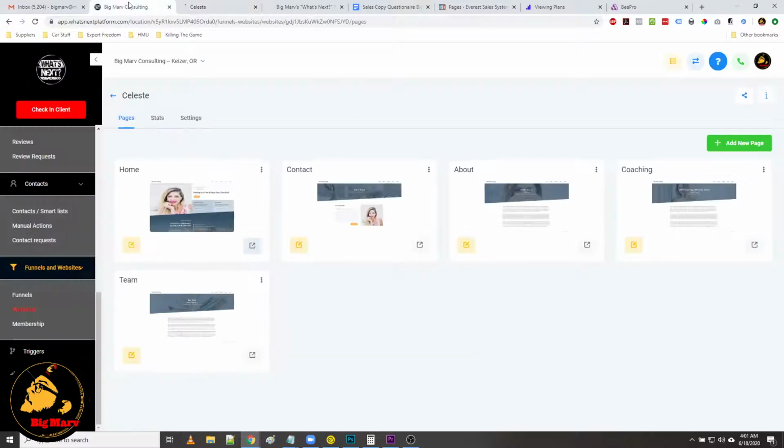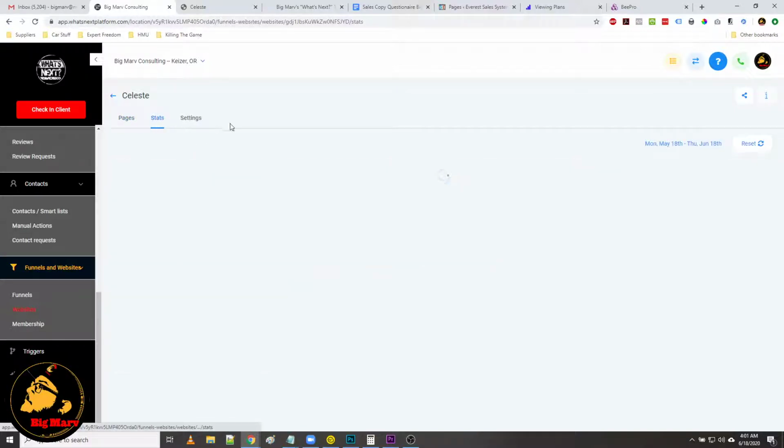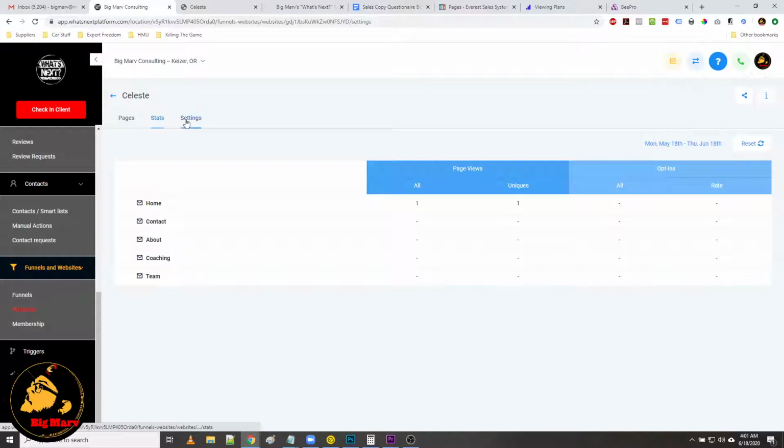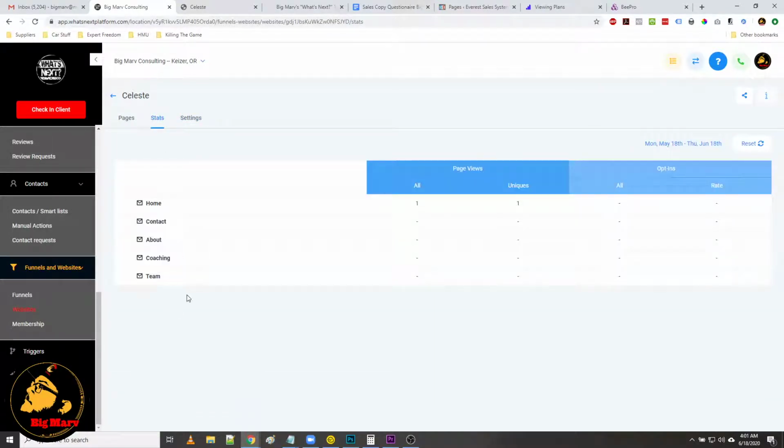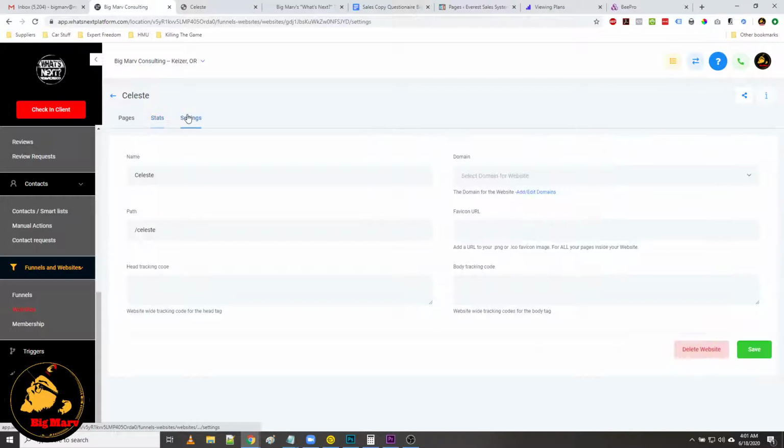website. They load crazy fast, and you can modify and build all of your pages right here inside, link them together. You can see the stats of your website. I mean, this is not a live website, so I don't have any stats on here, but if it was a live website, you'd be able to see page views and opt-ins. If you have forms or surveys on those pages, it'll show you that data. Settings is where you can set a custom domain, your favicon, any tracking data that you want on there.